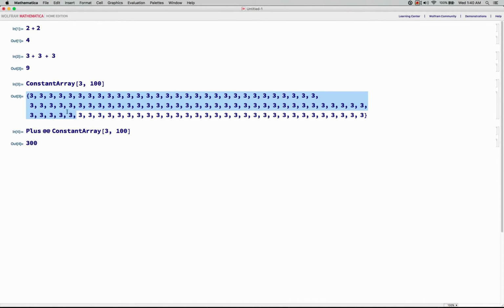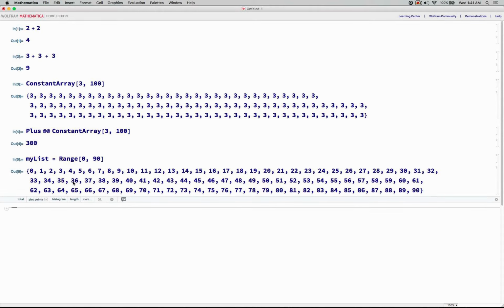Okay, so this is a list. This is a Mathematica list. And in statistics, you're going to manipulate lists of data. So let's talk about how to create a list. My list is Range from 0 to 90. So this is a list of all the integers from 0 to 90.